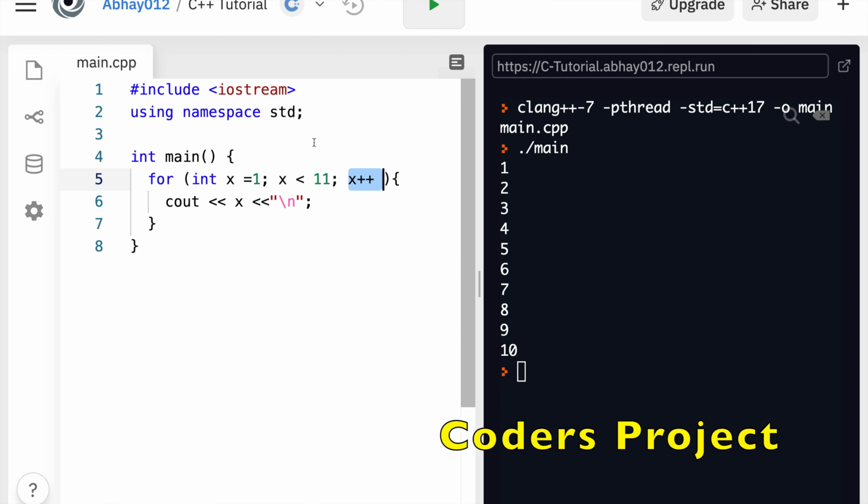Yeah, this is it for the while loop. Let me just give another example wherein we'll only be printing the values between 0 to 10 this time.